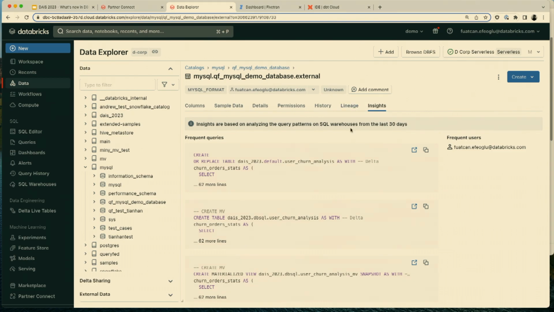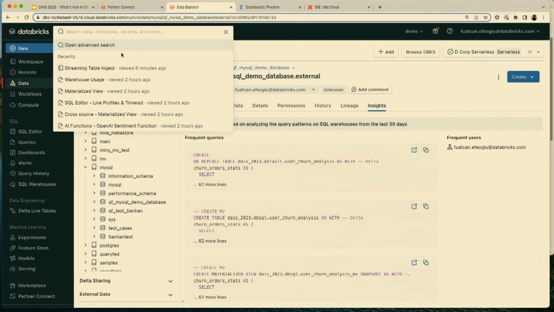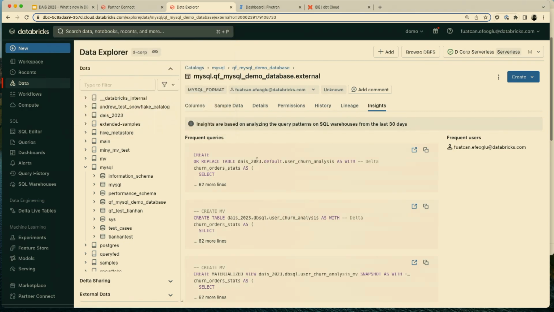And all of this information I showed you, by the way, is also available from a search perspective, whether it be items in the workspace, our notebook in this case, or whether it's actually the data, metadata that we're looking at. So all of that will be indexed and searched, available for you to be able to search.